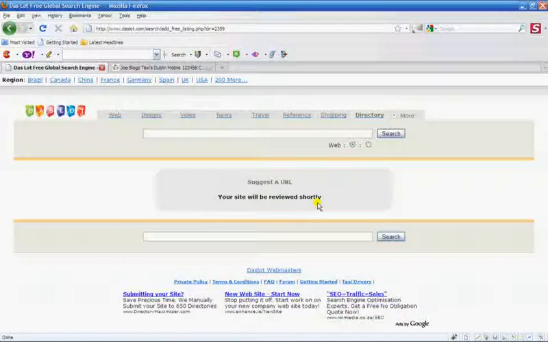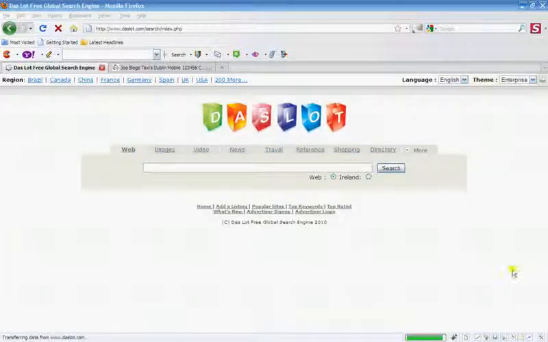Now what will happen there is, in less than 24 hours, your site will be approved, and you'll be able to go back to the Daslot search engine and actually find your listing on the front page. So I'm going to pause the video there now, and I'm going to actually approve this listing, just to show you again how it actually materializes on the search engine. Now, I've actually approved the listing itself. This is done in less than 24 hours.